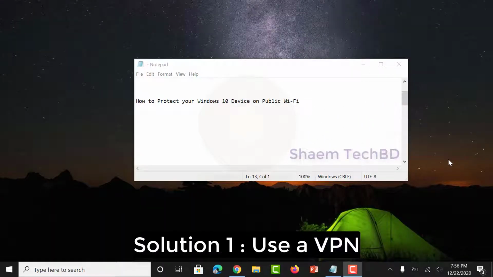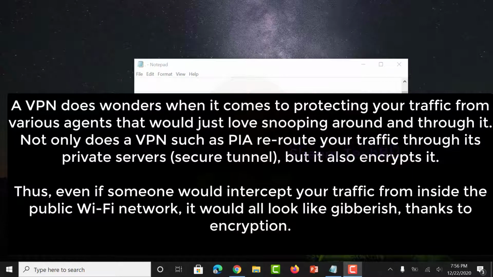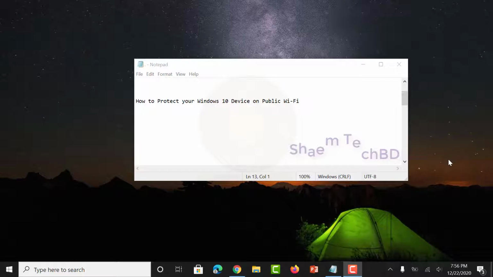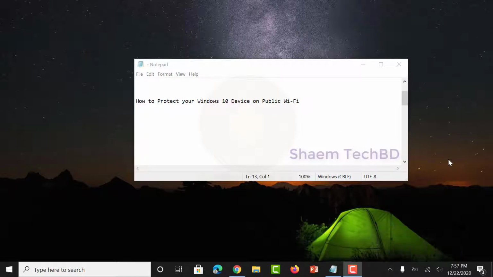Solution 1. Use a VPN. Solution 2. Turn off sharing and network discovery.